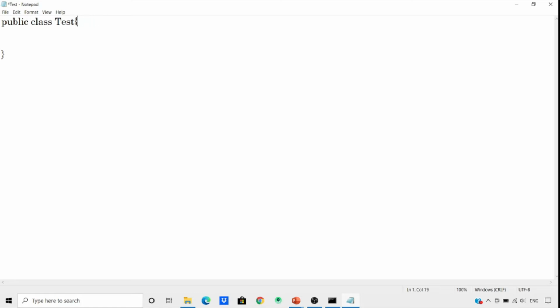So I name this class as Test, and the class contains attributes and methods. So how do we declare attributes? Attributes can be declared like this. And methods we can declare with an access modifier, which is public, then the return type of the method, and then the method name. I name this method as hello, and this is the method body within curly braces. In this method I print hello world using System.out.println.